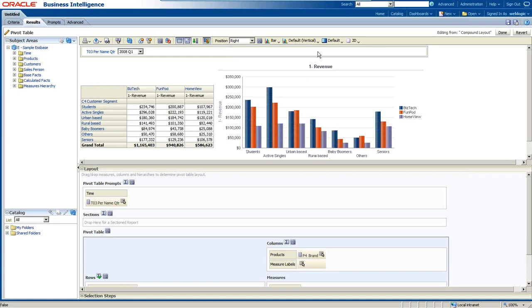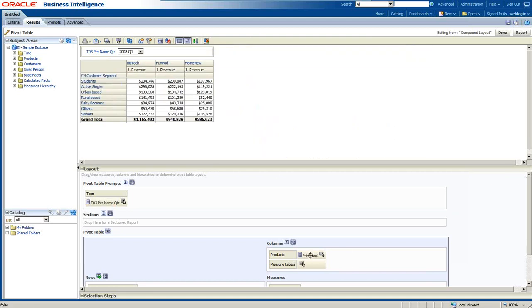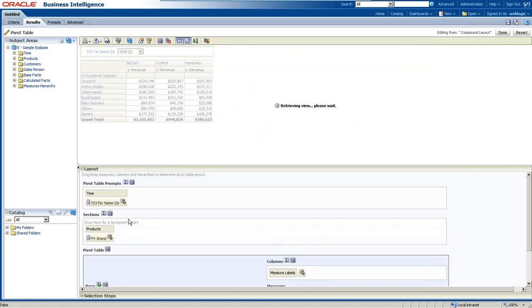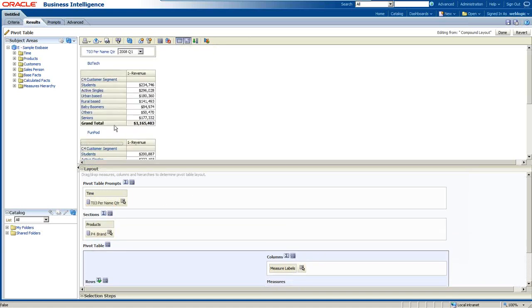Obviously there's all sorts of formatting that you can do with these. We're doing the quick view here. I'm going to show a couple different things. I'm going to put this in the section, which basically breaks out a version of the report per value in the section. This can be nice if you want a P&L statement per business unit or something to that effect.